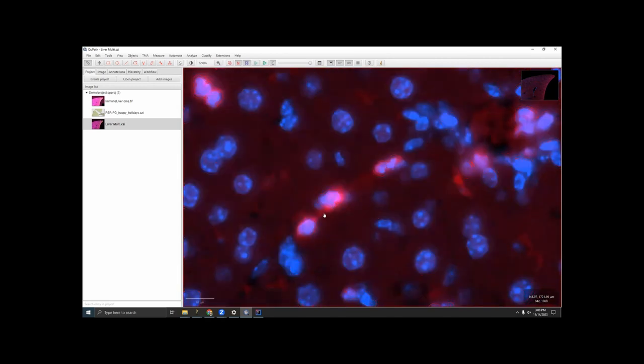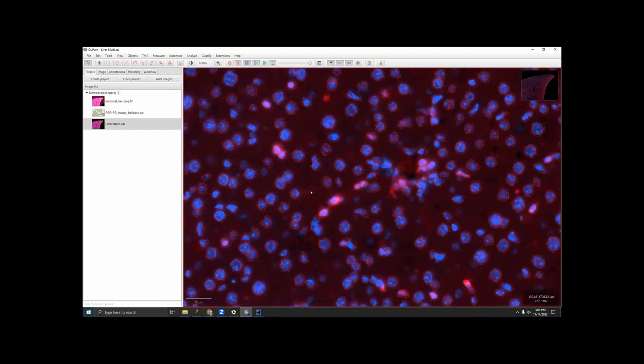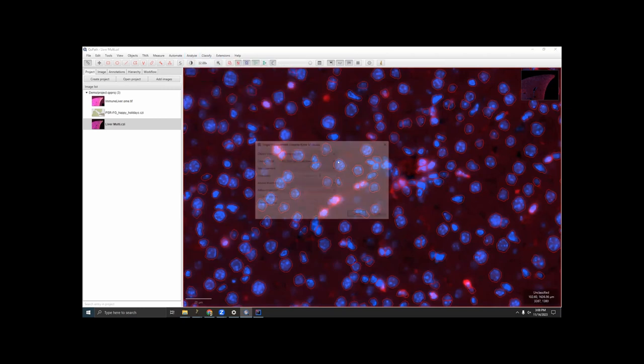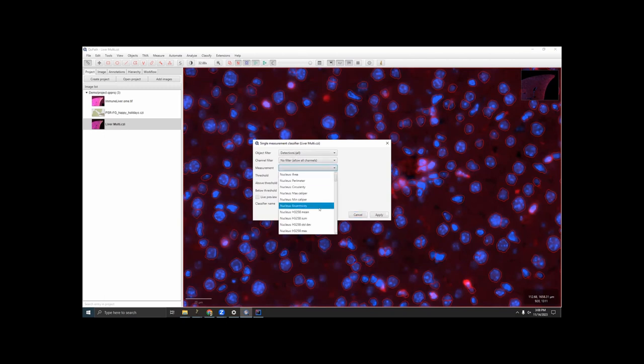If we were to try to set a simple threshold to find the positive cells, we wouldn't be able to do it. Let me demonstrate what that looks like. I'm going to turn on cell boundaries. I'm going to try to make a quick threshold using just the cell AF647 channel.